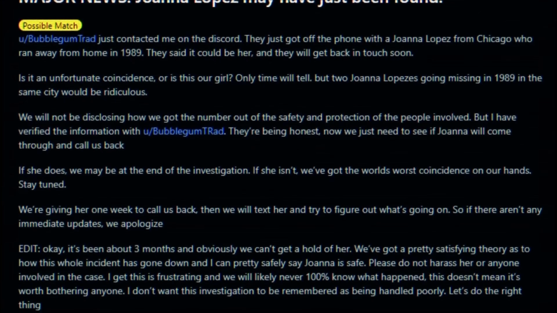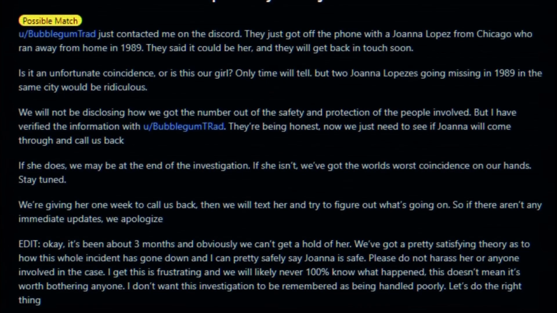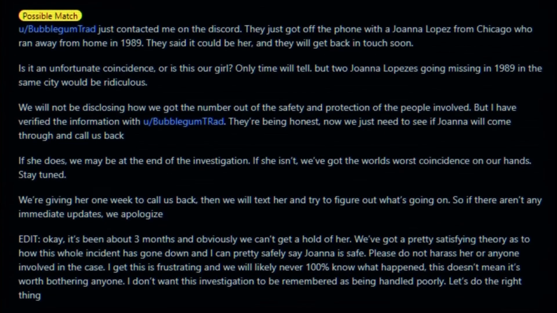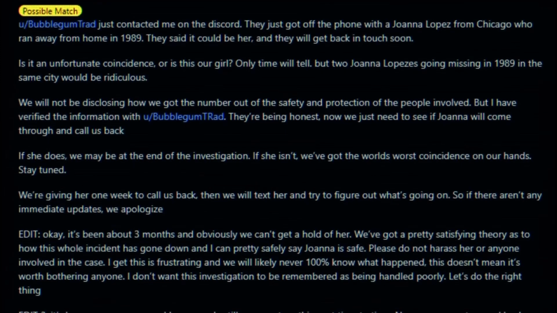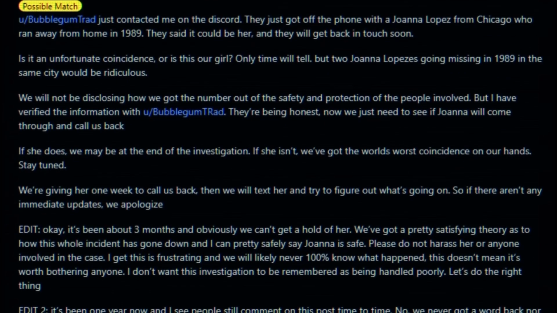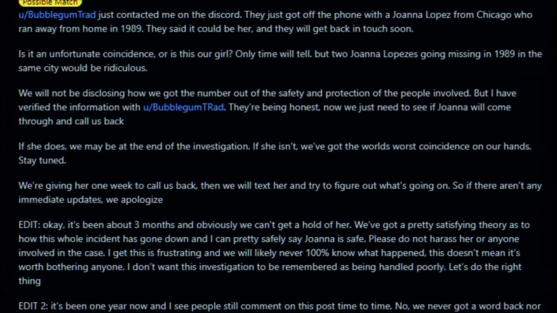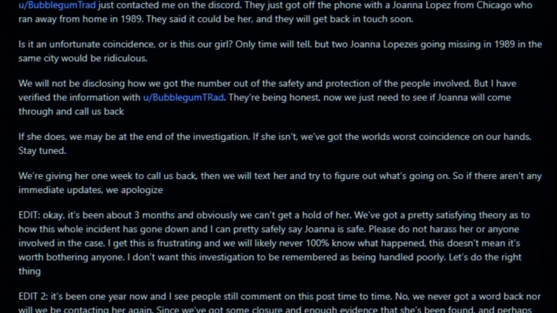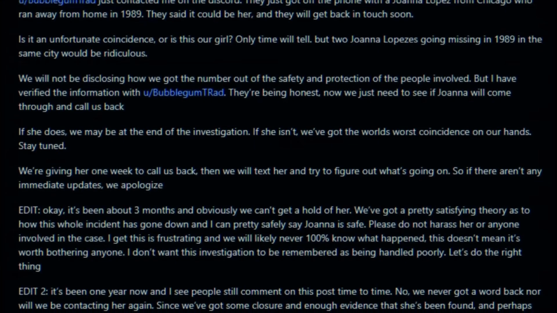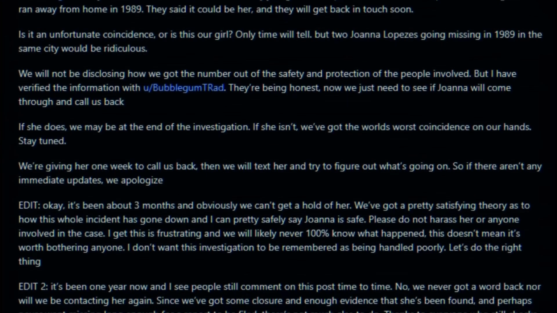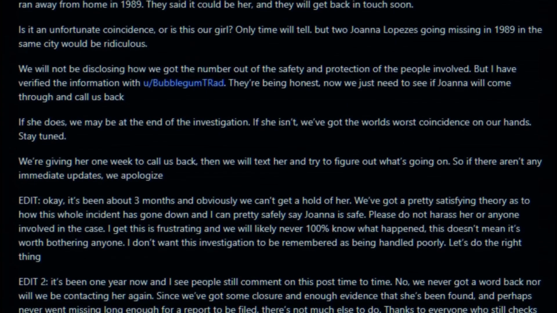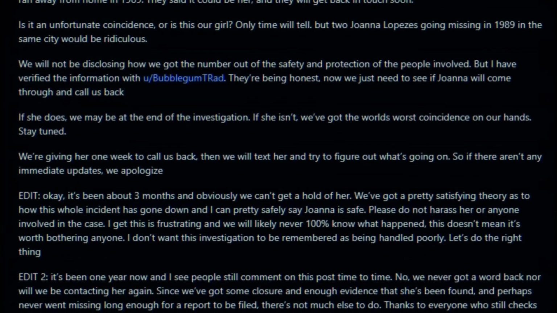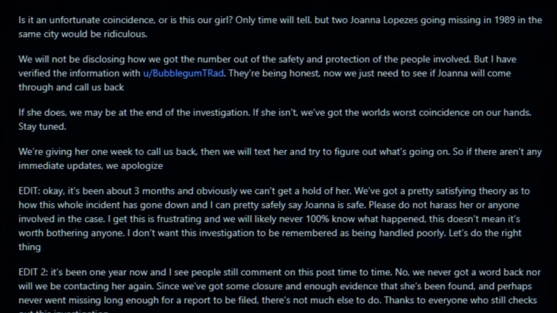We will not be disclosing how we got the number, out of the safety and protection of the people involved, but I have verified the information with you, Bubblegum. They're being honest. Now we just need to see if Joanna will come through and call us back. If she does, we might be at the end of the investigation. If she isn't, we've got the world's worst coincidence on our hands. Stay tuned. We're giving her 1 week to call us back, then we will text her and try to figure out what's going on. So, if there aren't any immediate updates, we apologize.